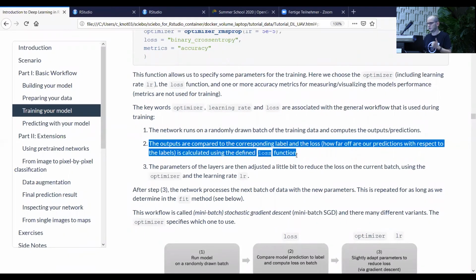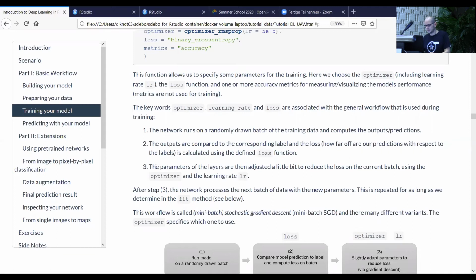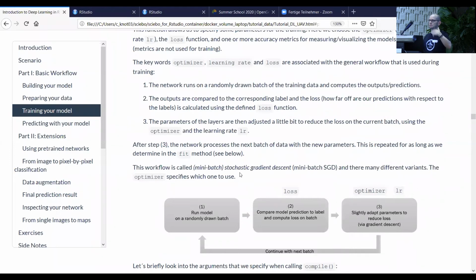So we have computed the loss on a certain batch, and then the next step is that the parameters, meaning all these weights of our weighted sums in the dense layers and of the kernels in the convolutional layers, are adjusted just a little bit to reduce the loss on that current batch. And the way this reduction or this adjusting of weights is being done, that's what the optimizer defines. And the learning rate again defines, you could say, how large the steps are in which we adjust these parameters.